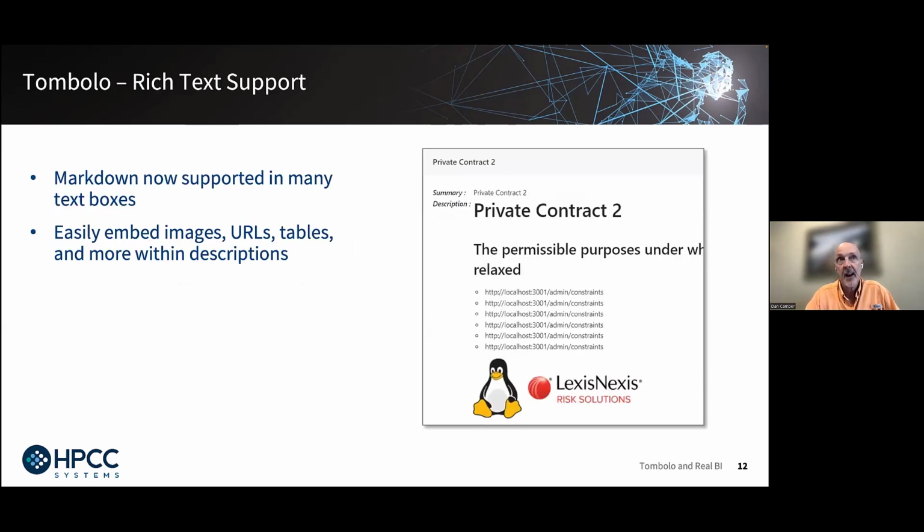Rich text support has been added throughout as well. Basically, anywhere where there's a text box, you can use Markdown syntax to provide headings, bold, italic fonts, images, and more.